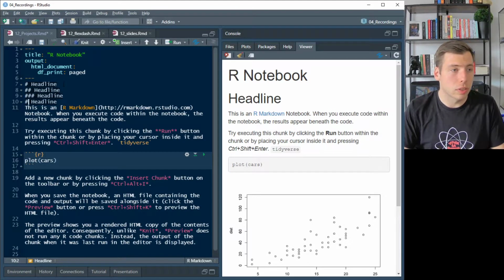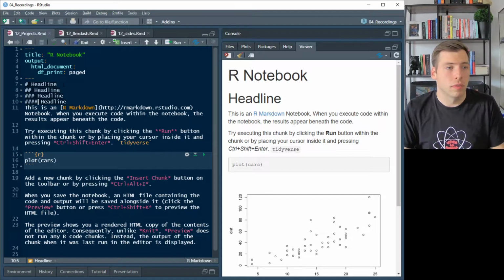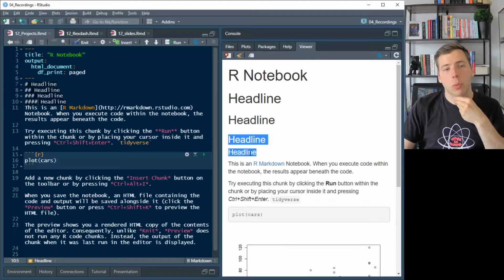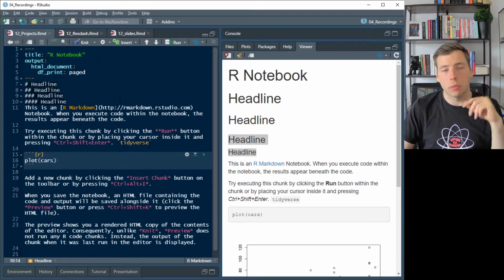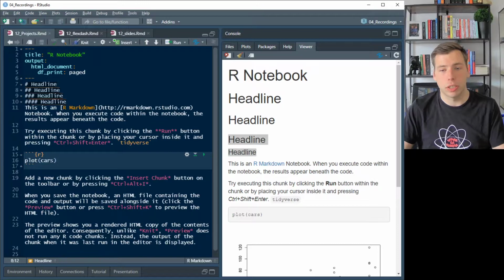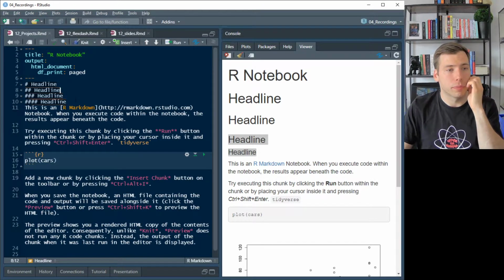So for instance, if you put more hashtags to it, then you will actually decrease or increase the level of the headline and make it smaller that way. So if you reknit the document, you will see that each headline here will become smaller. And this is basically a hierarchy that you can use. So you could, for instance, use this for chapter headlines, this for section headlines, and this, I don't know, for the next one for subsection headline. That's the kind of the idea.